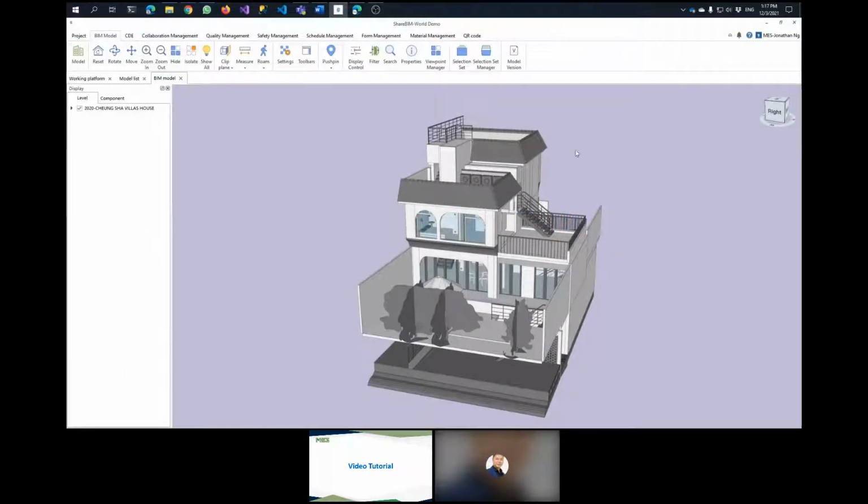In this video, we're going to go through the benefits of ShareBIM platform for communication as well as collaboration among your team. I'm sure you guys are already very familiar with this model on screen here. So let's say I've been on site and I noticed something wrong with the stairs up here in the second floor. So I would like to publish a new issue to notify the consultant regarding this problem.